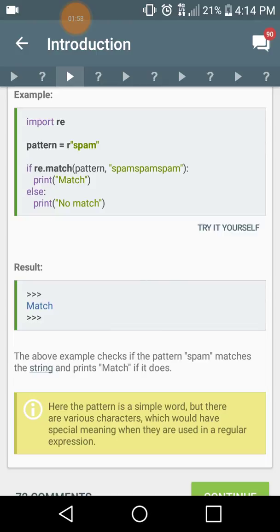For example, import re, pattern equals r"spam". If re.match(pattern, "spamspamspam"): print "Match", else: print "No match". We have the pattern of spam, and the string that we're comparing it to is spam, spam, spam. And re.match looks for it to be matching at the beginning of the string. So it does, spam in the string and spam in the pattern. So we will print out the string Match.